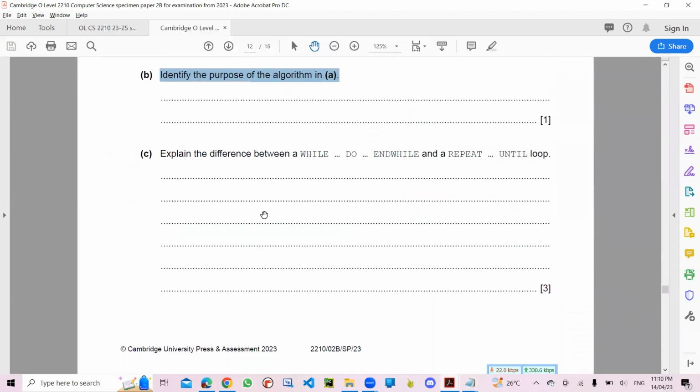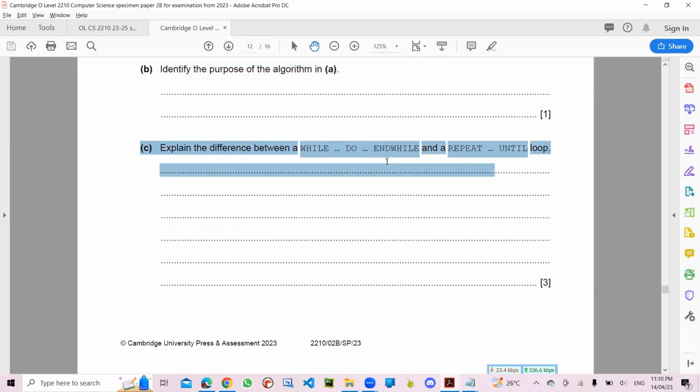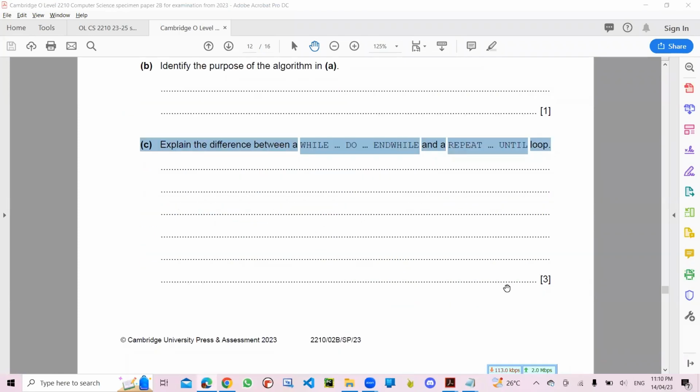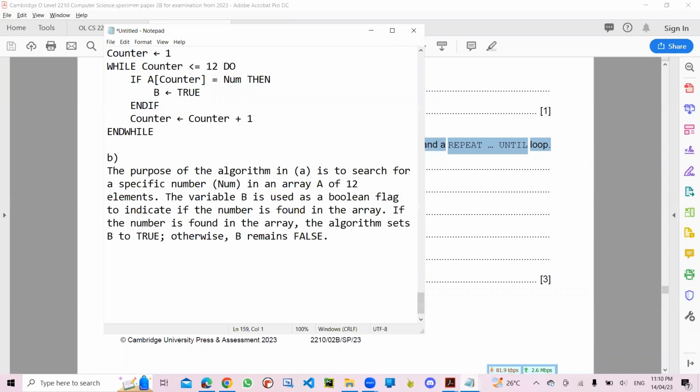Explain the difference between a while do, end while, and a repeat loop. Achha, this is very common question and very easy as well. So this is 3 marks, so we don't have to write a lot, but let me just put it in detail so that you can learn it properly.